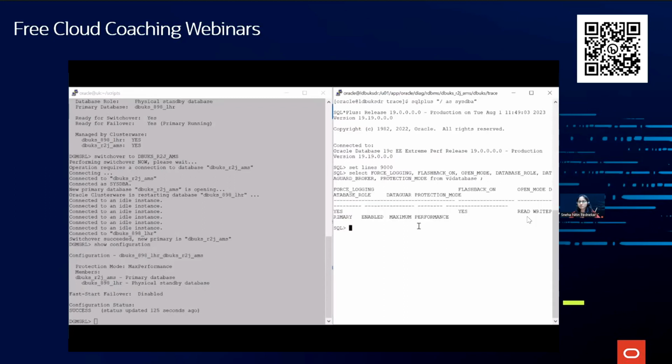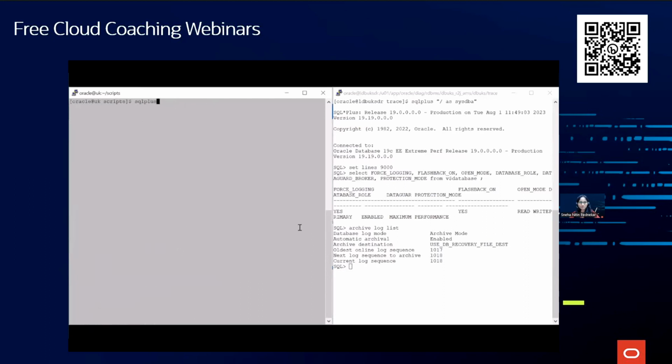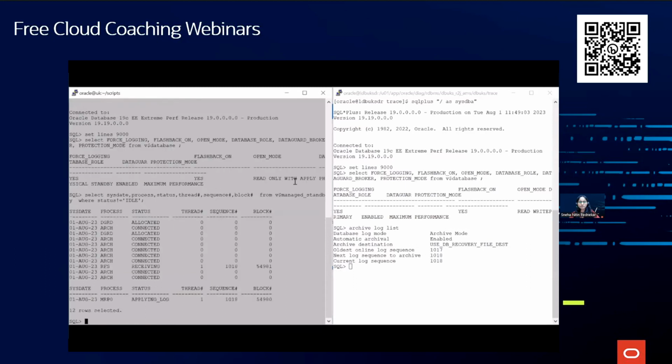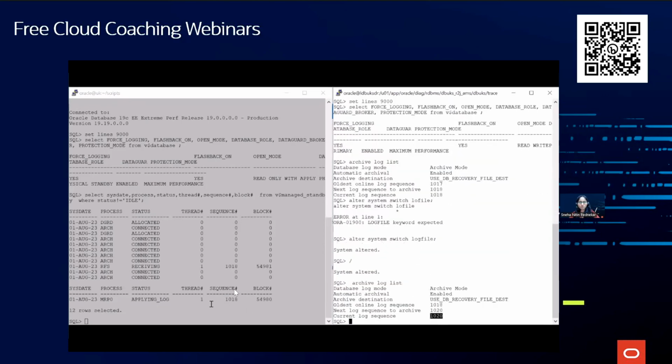Okay, so flashback is on, and it's a read write primary database. By default, the protection mode is maximum performance. I'm at 1018. So let's have a look at our new standby database after the role reversal. Okay, so we are at 1018. Let's quickly do some log switches. Okay, 1020. Let's just confirm.